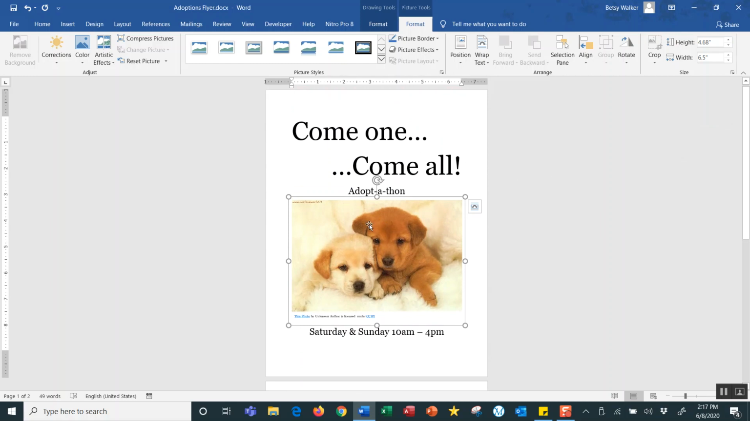Notice before I do anything that the picture is the selected object on my screen. And I know that for a couple of reasons. One is that I can see handles on it. You see these little circles here? Those are called resizing handles, and we're going to use them in just a second. Those resizing handles are a visual indicator to me that this object is currently selected.